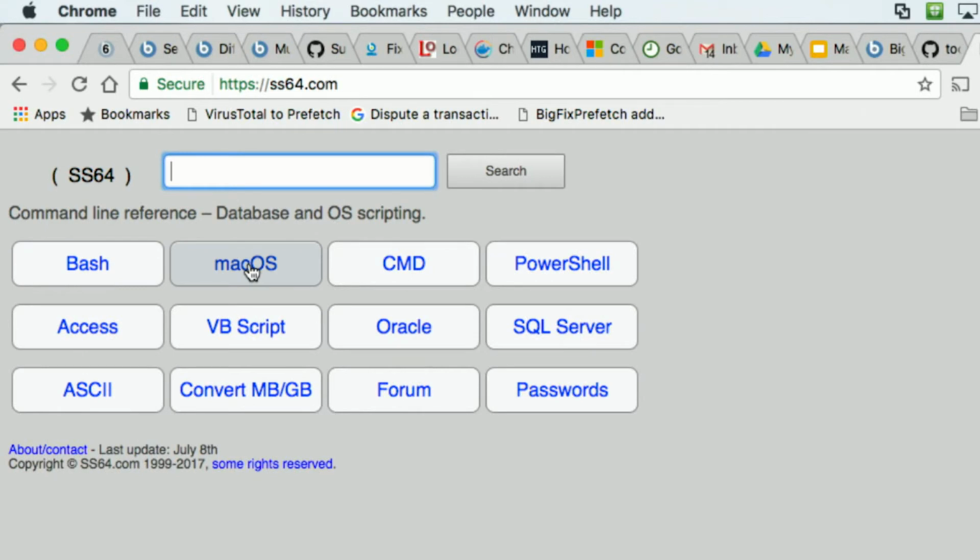But this is another resource that I highly recommend for looking up command line information. It has some that are specific to Bash or Mac OS. There's some overlap there. CMD is the Windows shell. There's PowerShell, which is Windows' newer thing, and other things. So it's a reference for a lot of commands.